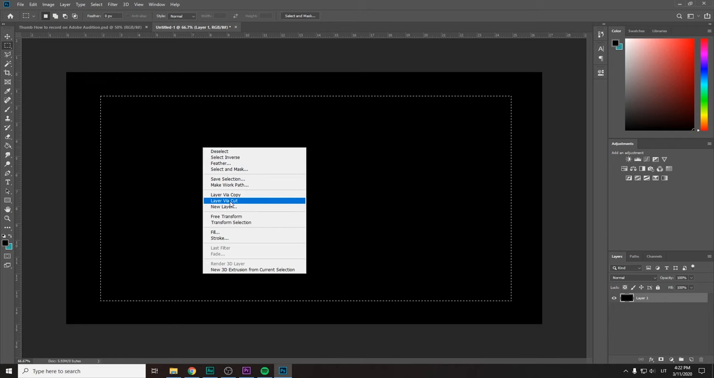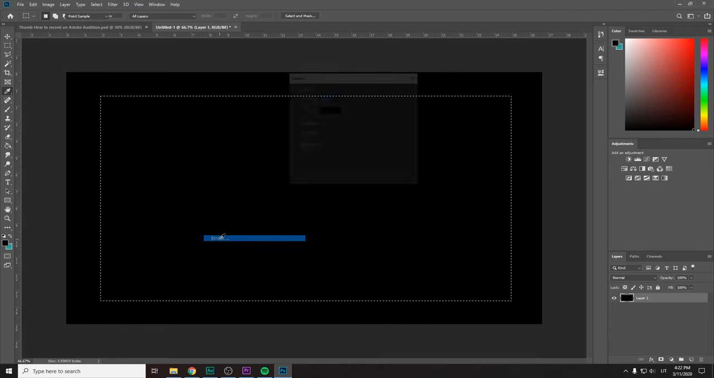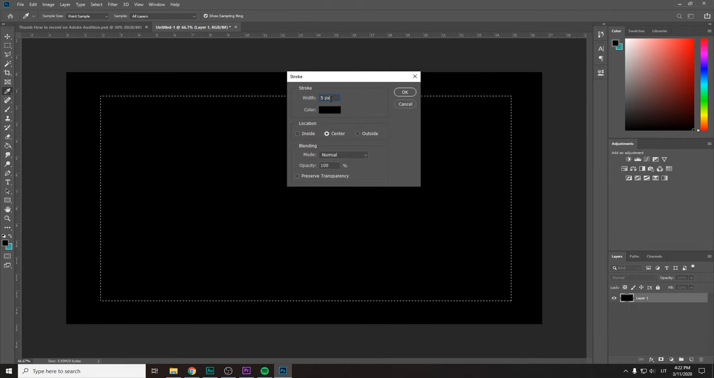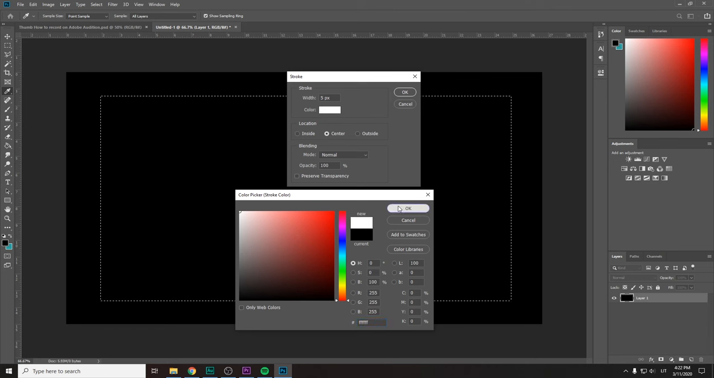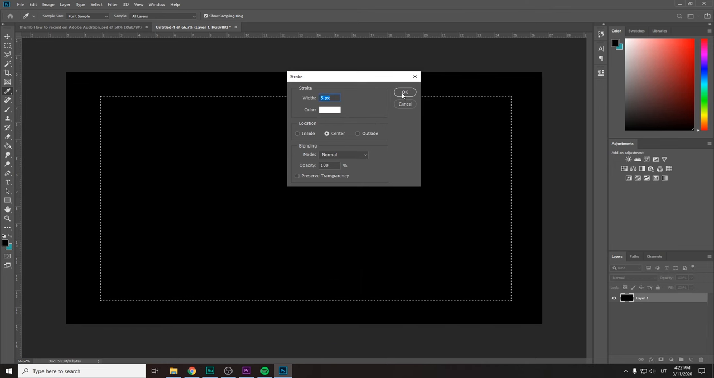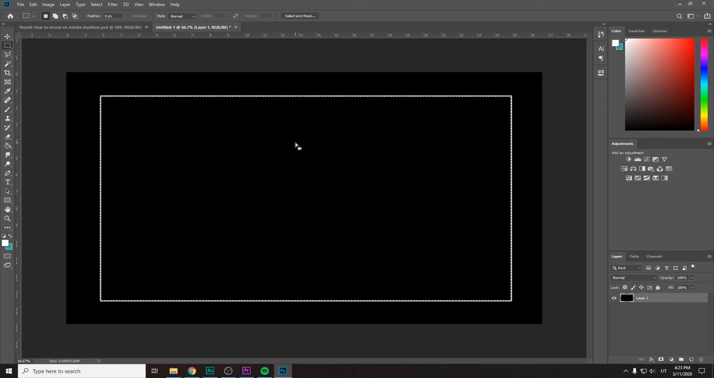Just a regular layer. And what you want to do is click the right mouse button and click stroke. And now you have the option to choose how many pixels you want your width to be. So let's say it's 5 and I want it to be white. I click Control D, and we have an empty rectangle.